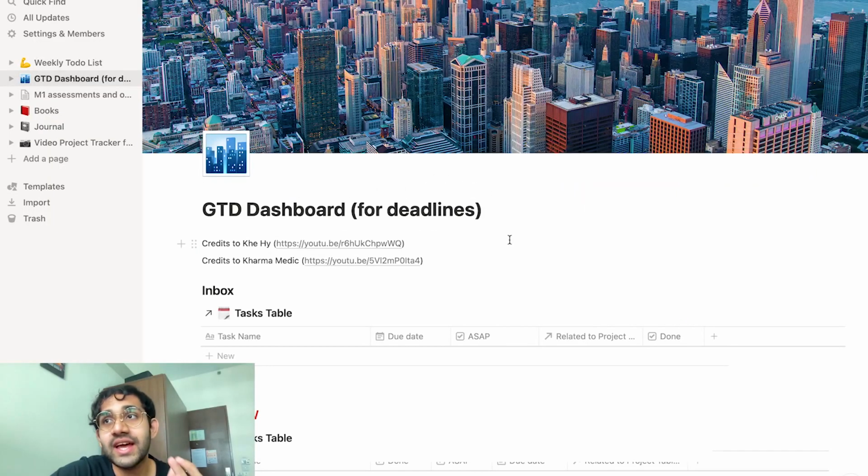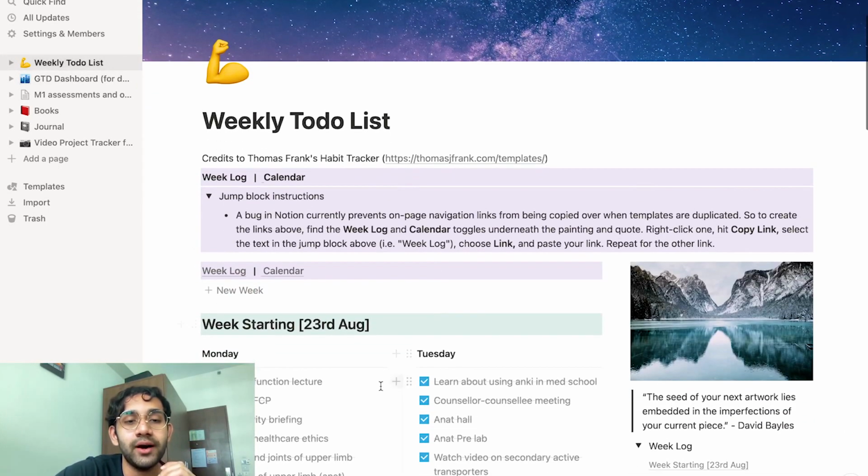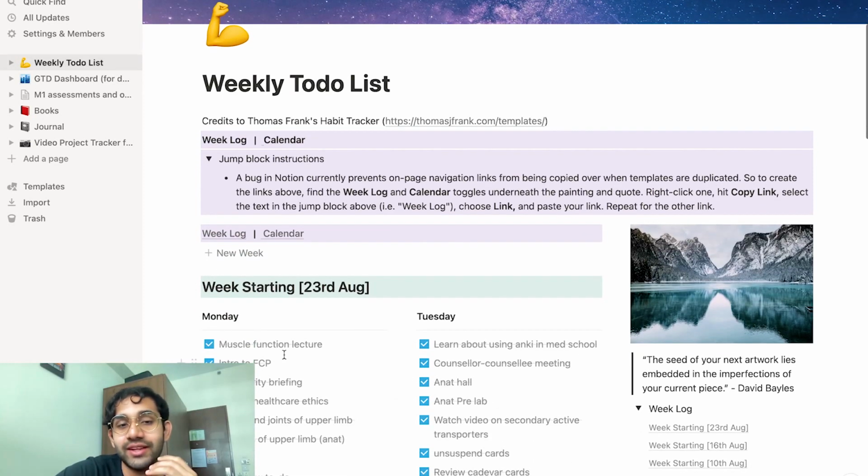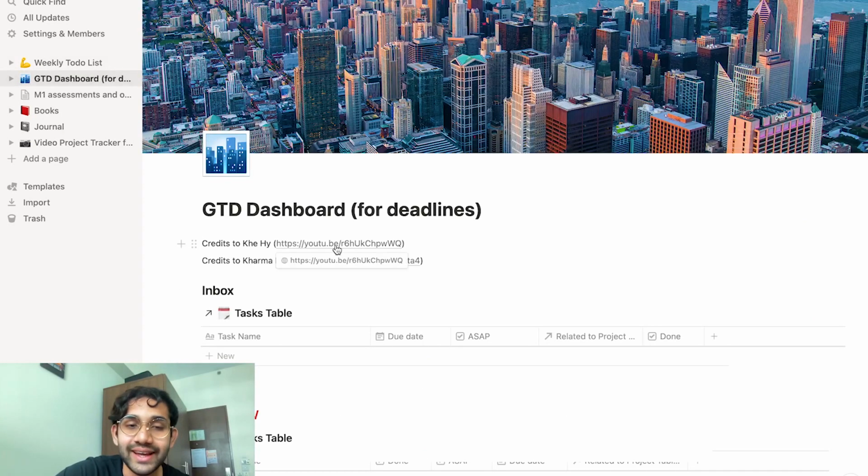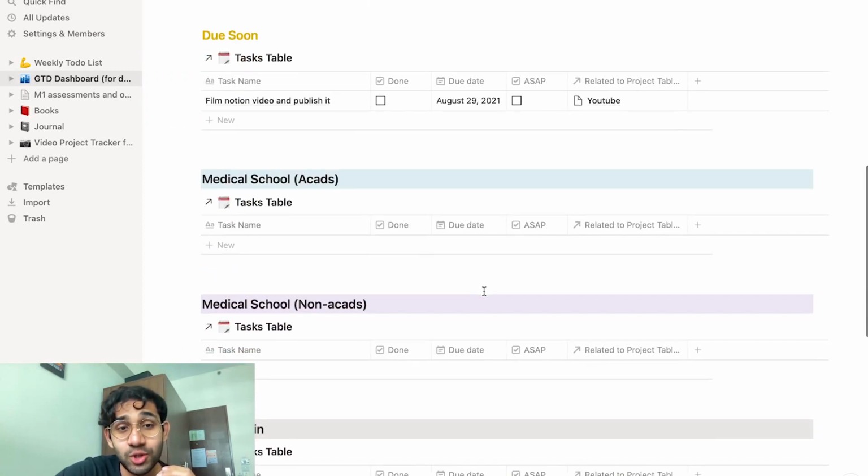So this is my second page. It's a Getting Things Done dashboard. The first one is more for planning different tasks within a day, like different lectures and everything. But the second one is for deadlines. Personally, I don't really have many deadlines yet, so that's why this looks fairly empty.